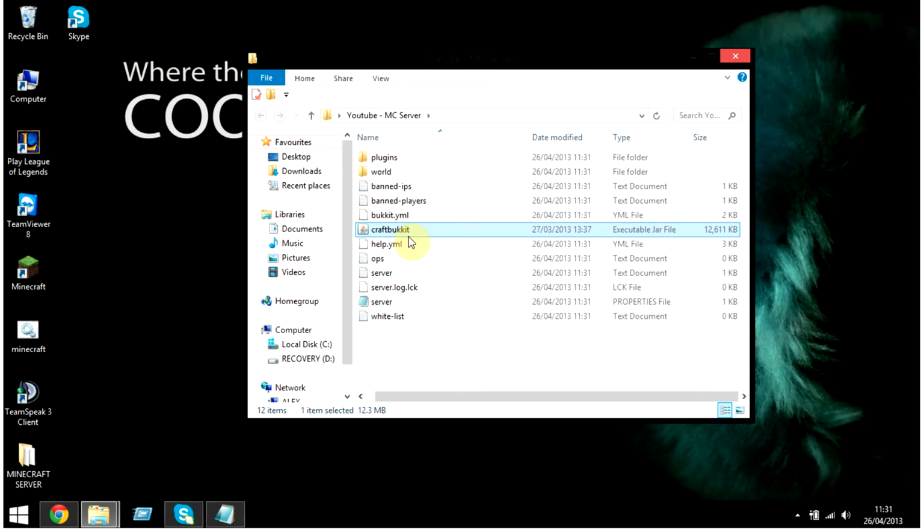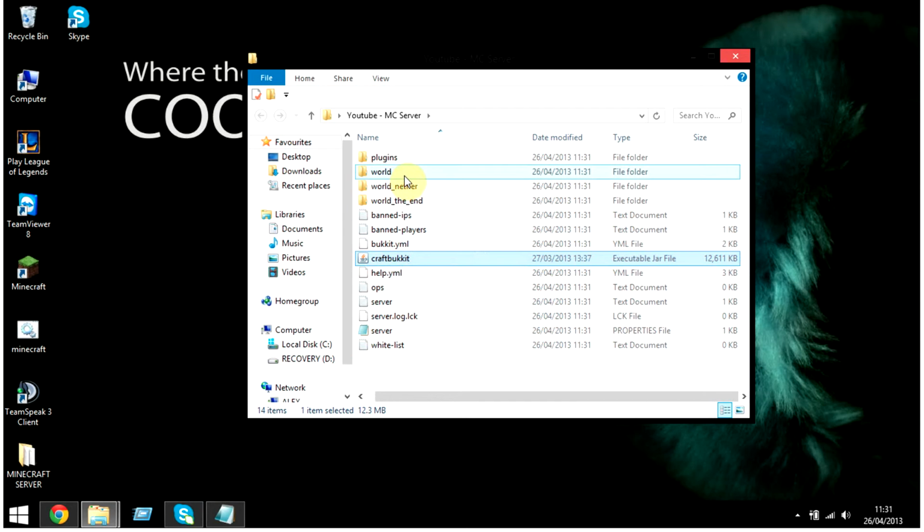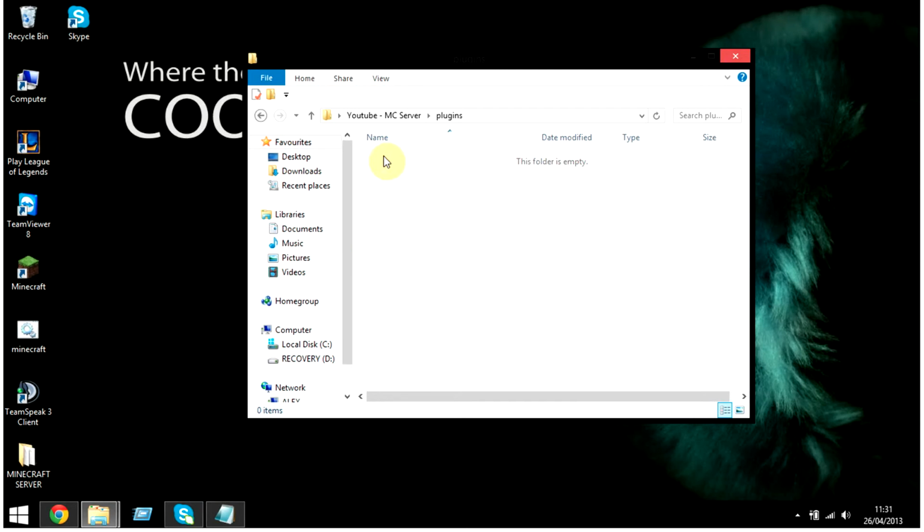Once you've done that, what I've just done is double click on it, and loads of other files will be appearing in your folder. Those are all to do with the world itself. So if you wanted to put any other plugins in, like World Edit or anything like that, you just pop those into this folder here. So you can actually upload schematics from different things, and then you can just copy and paste it into your world.